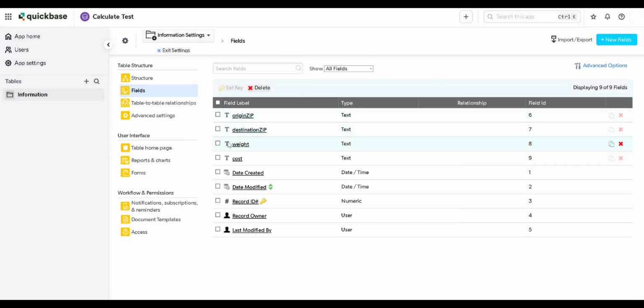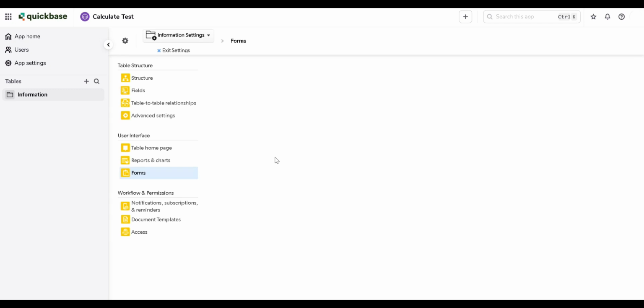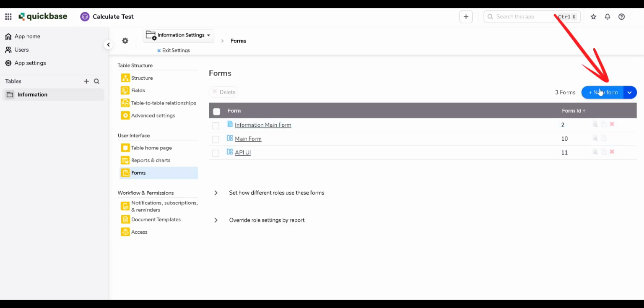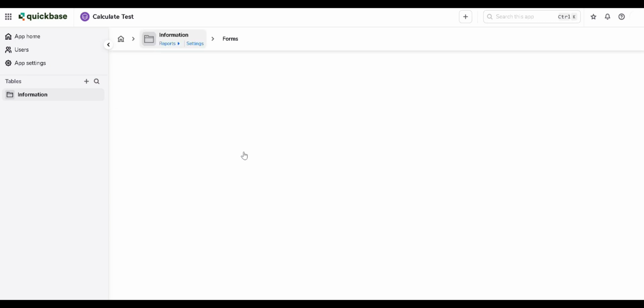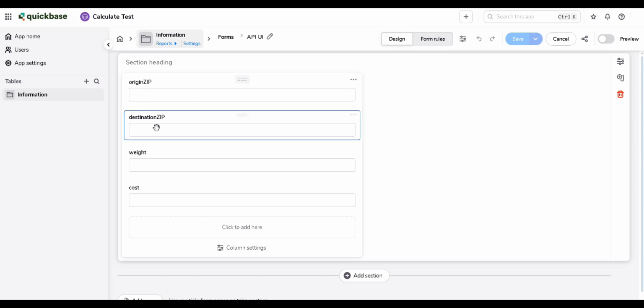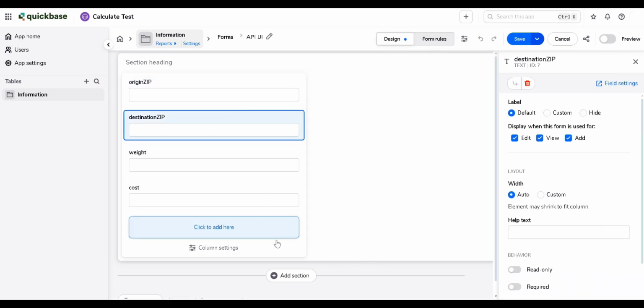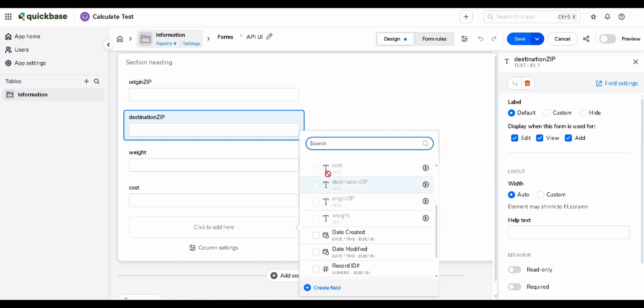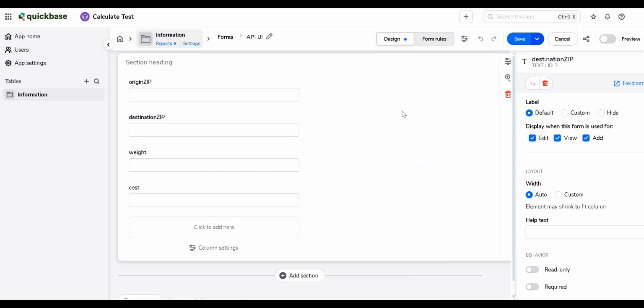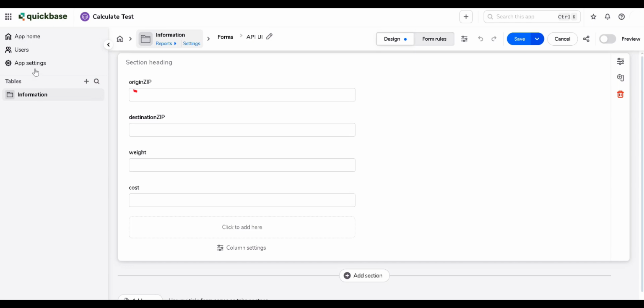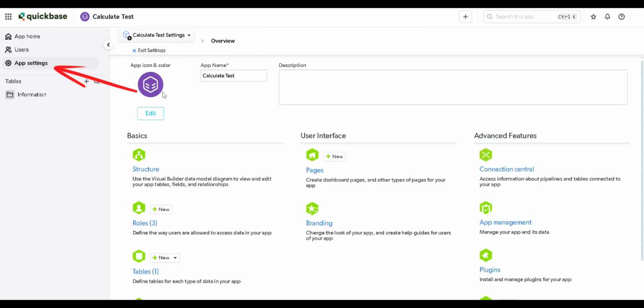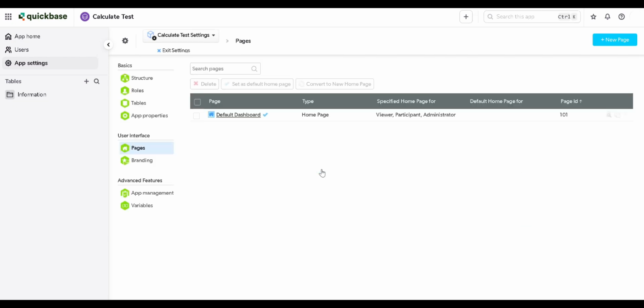Next, go to the Forms section to prepare our user interface or UI. In this step, create a new form and add the inputs and outputs we've created. The next step is to design our UI. Go back to the App Settings section from the left panel and open the Pages panel. We can continue by either creating a new page or working on the default page.